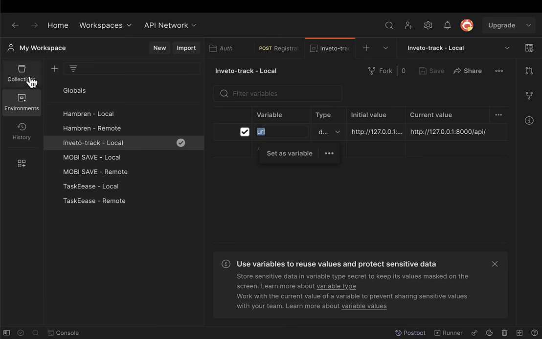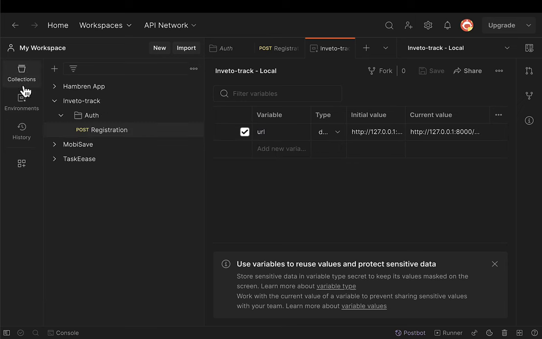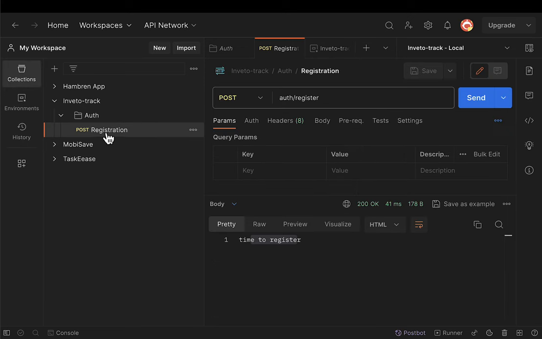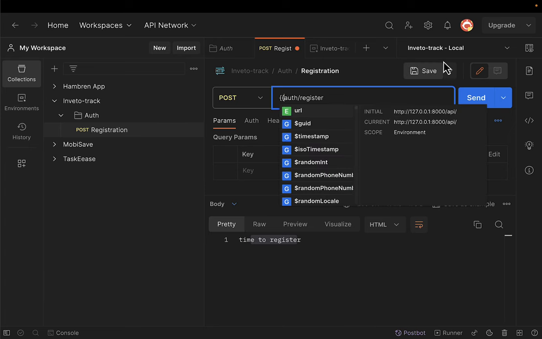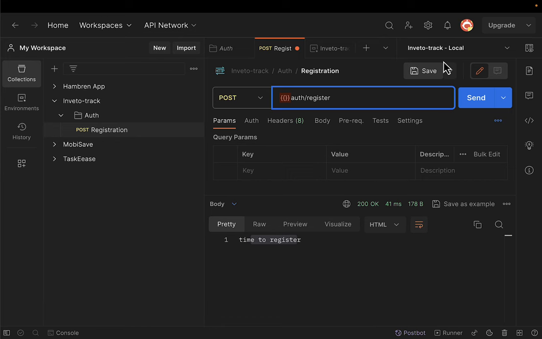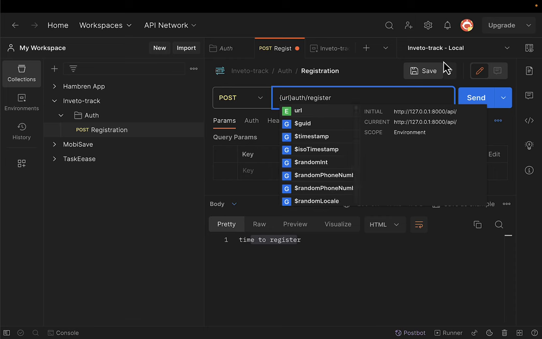I'll come to our collections, click on register, and come here. Instead of putting auth slash register, I'll simply put these two brackets. You open two brackets and then close them, and in between you put the variable. Sorry, is it two or one? I think it's two.